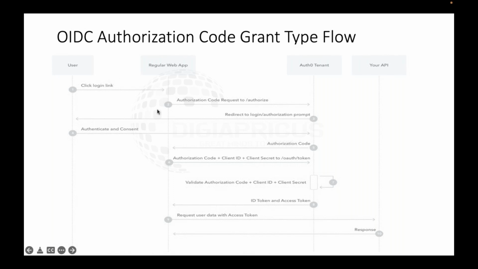You went to the application, you requested an auth code, and the authorization server redirected you back to the login prompt. Now you authenticate yourself and give the consent that you are the correct user. The moment the auth server realizes this person is the correct one, at that point of time the auth code is issued to the application.